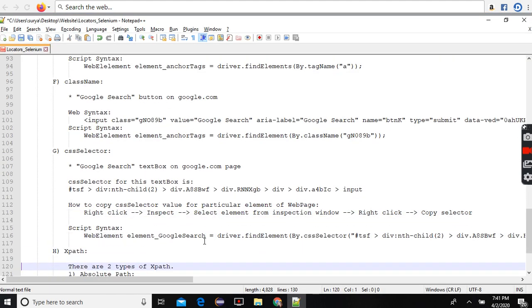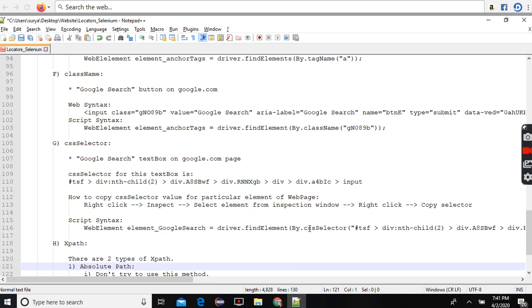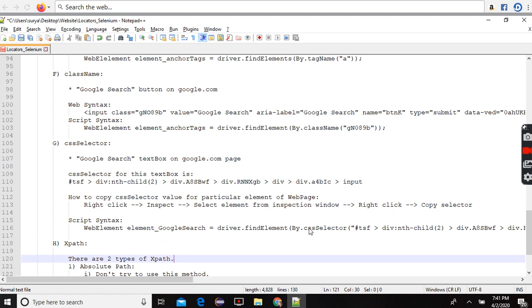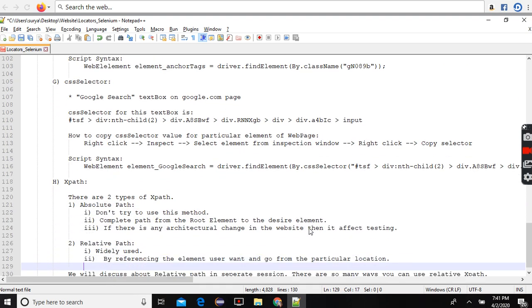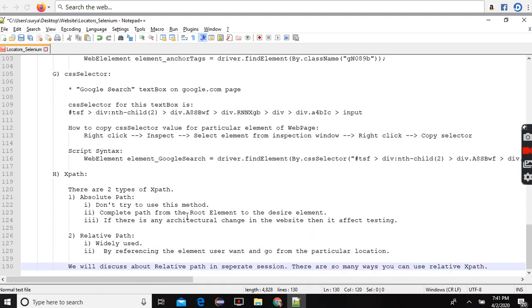So By.cssSelector is the locator that we have used. XPath: there are basically two types of XPath. Absolute XPath we are not going to use mostly. I'm not suggesting you to use absolute XPath at any time, but it is the complete path from the root of the element to the desired element.